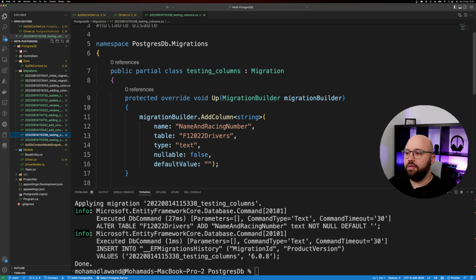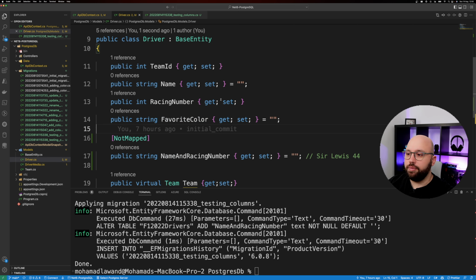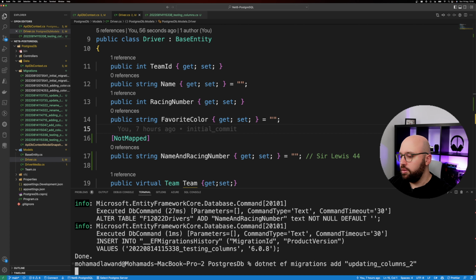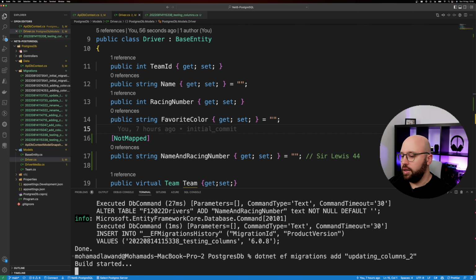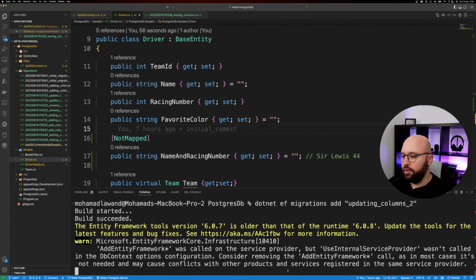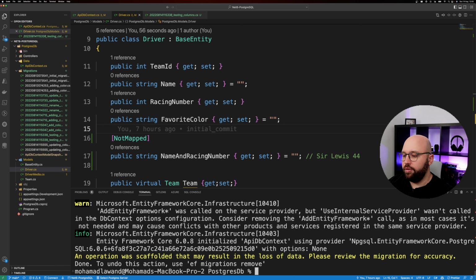In the previous migration, we can see that we have added a column, but if we go back and create a new migration now, so dotnet ef migrations add, updating columns 2. So this is going to work. Perfect.